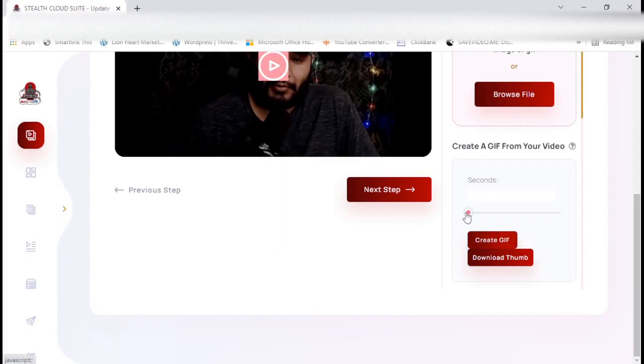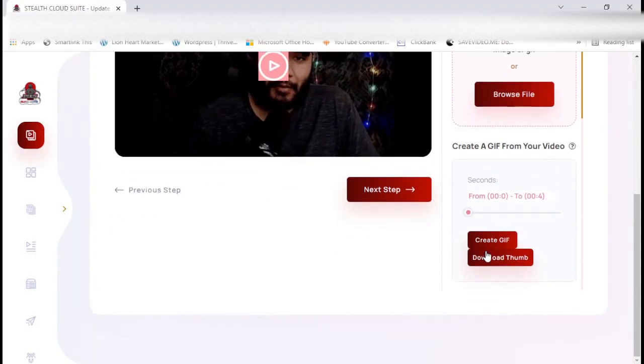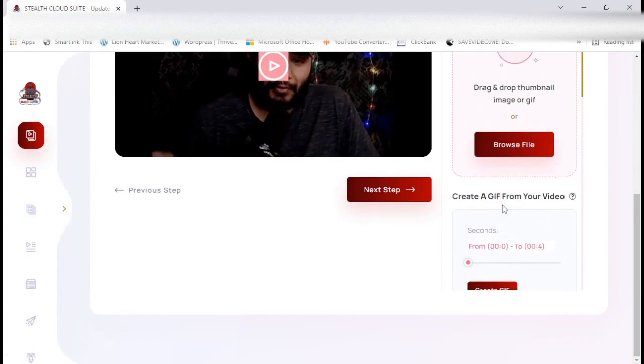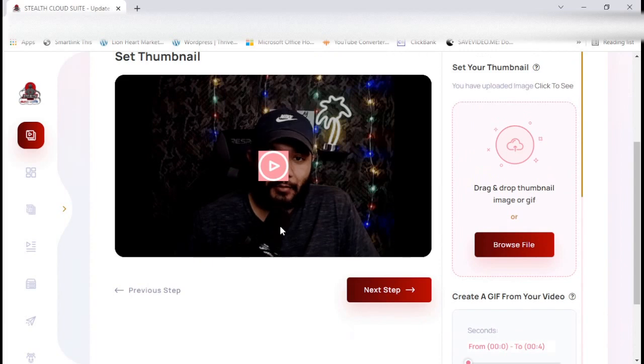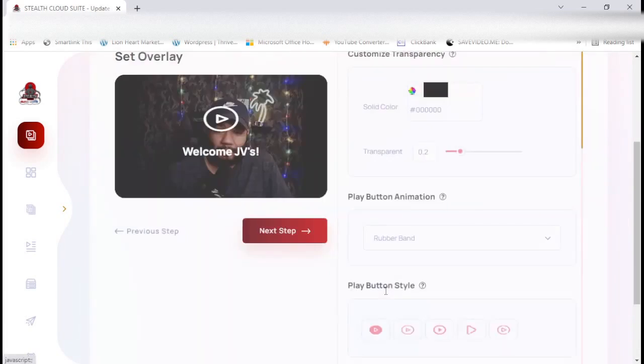Then the amount of seconds, you can drag this back and forth if you want, and then you hit create GIF, and what this will load is any part of the video that you want to show as a quick little couple second video of me moving around. Or you could download the thumbnail as well. And if you want to change that up, that's totally fine, up to you. If not, you can always leave this and go to the next step instead.